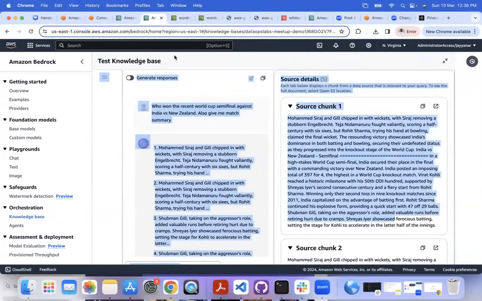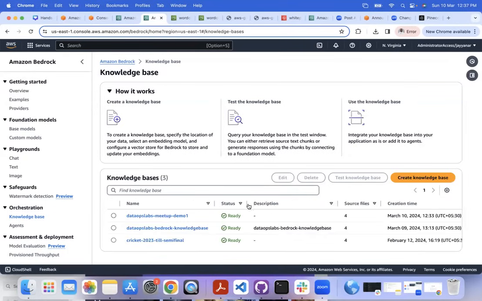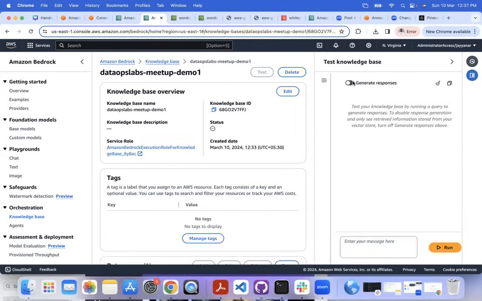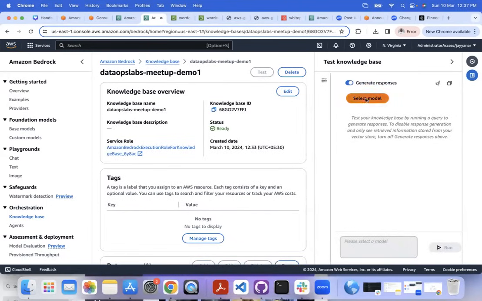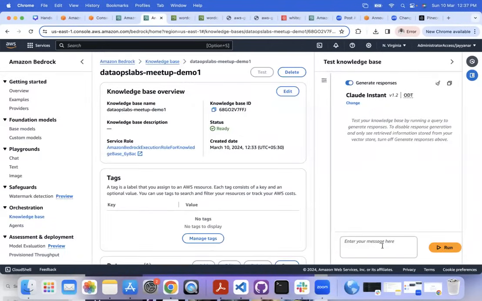Now I'm just testing the knowledge base. What I'm going to do is test the knowledge base also powering the large language model, which will give you more intuitive output. So generate response, select the model, same model, run.